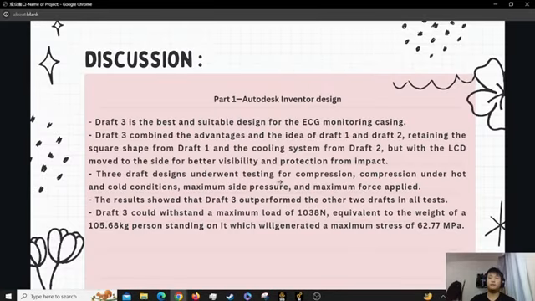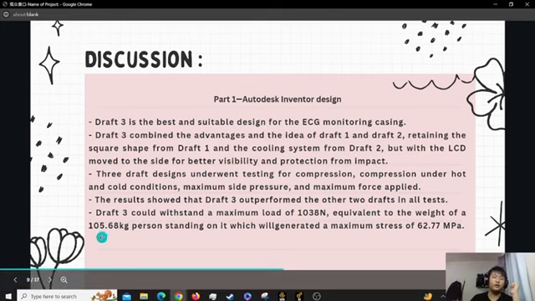After we applied these four tests, we found that draft 3 is our best, our strongest design. The results show that draft 3 outperformed the other two drafts, which means it performs very well. Draft 3 can withstand a maximum load of 1038 newtons, which is equivalent to the weight of a 105 kg person standing on it.